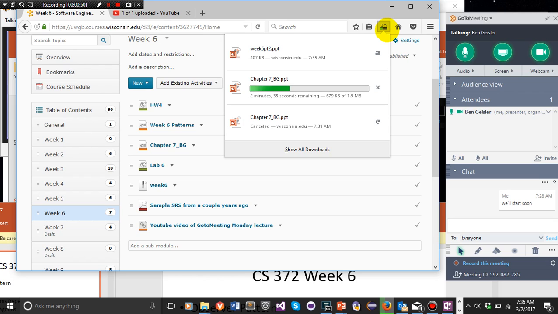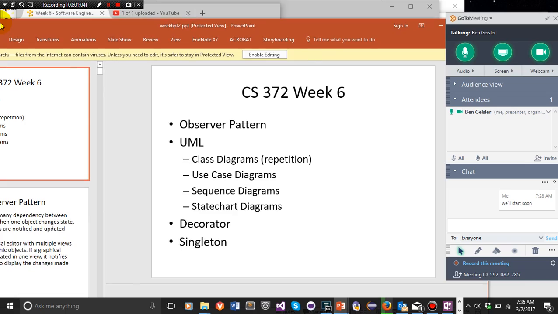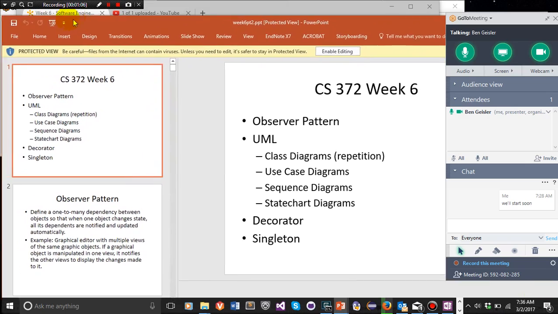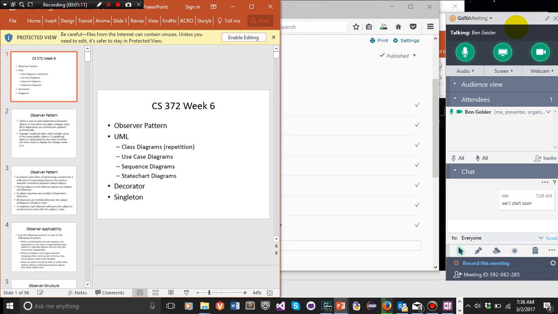that in full. I'm also waiting for Chapter 7 to download. So basically, Chapter 7 is from the Zooey book. So I'm going to be covering that today, and hopefully that'll be downloaded by the time I'm done with Decorator and UML. It says 3 minutes long. And then we'll cover that.